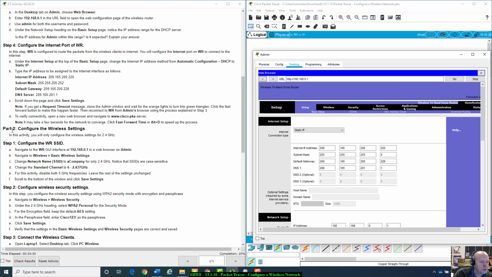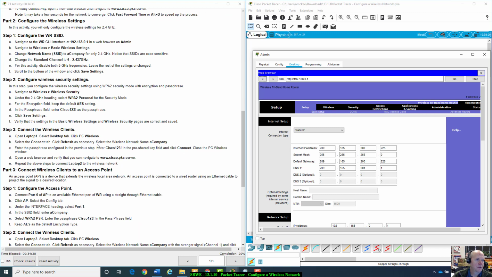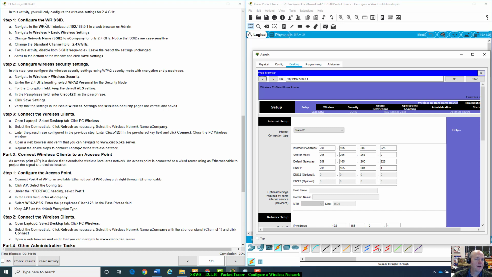So part 2 is configure wireless settings. In this activity, you will only configure the wireless settings for 2.4 gigahertz. So configure WR SSID. Navigate to the WR GUI interface. It's saying to go to this GUI interface in case you clicked out of it. We're still in it in our web browser because I hit the back button a couple times. But go there if you're not there.